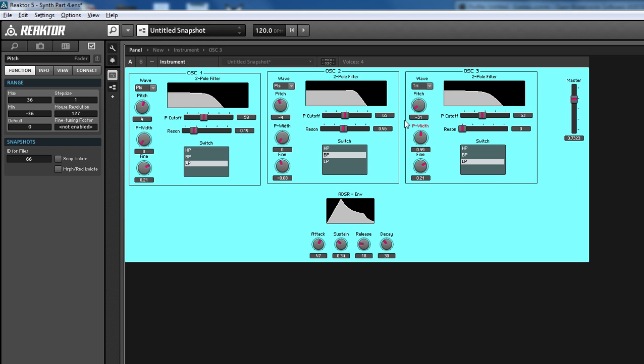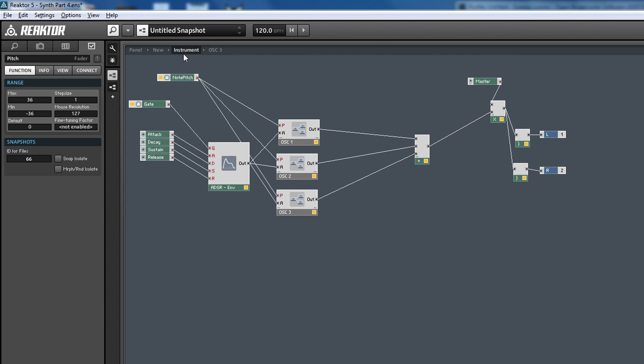So I'm going to show you how to do this. This is getting into the advanced stages of Reaktor. We're still not hitting too much, but this will indicate some math. So we will be using some mathematics in this tutorial. All right, let me get to the instrument screen.